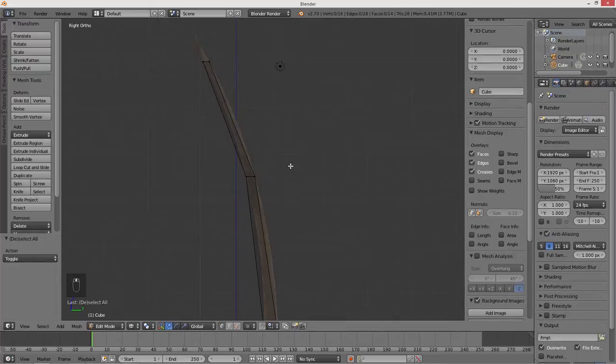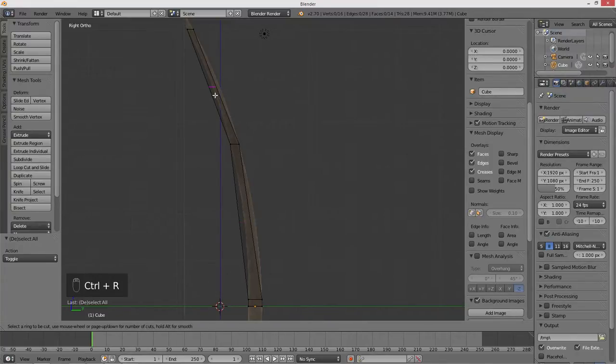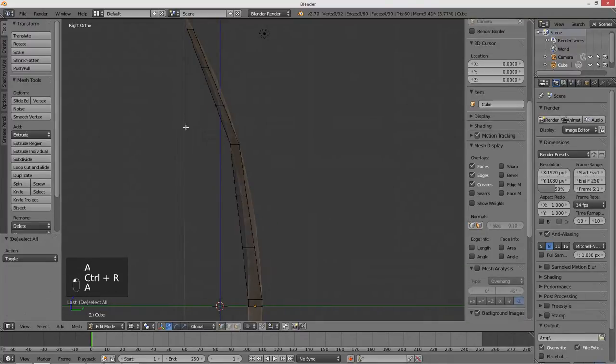Now, of course, we want more loop cuts, more vertices, in order to make it look more curved, more rounded. So we're going to hit Control R and then hover our mouse over where we want our new loop cuts. The purple line there represents where our loop cut is going to be. We're just going to scroll once and then click. We're going to do the same on the bottom here. Scroll once, click.